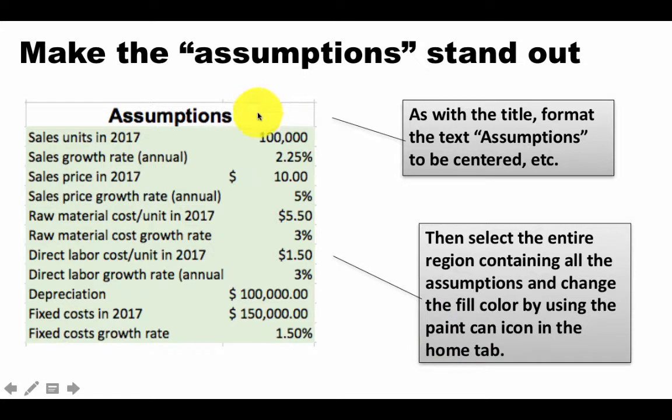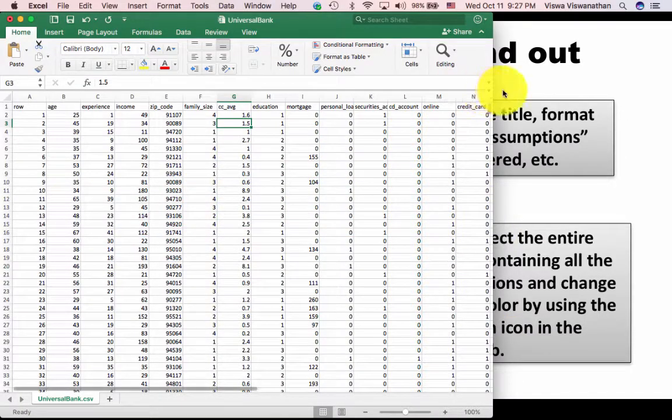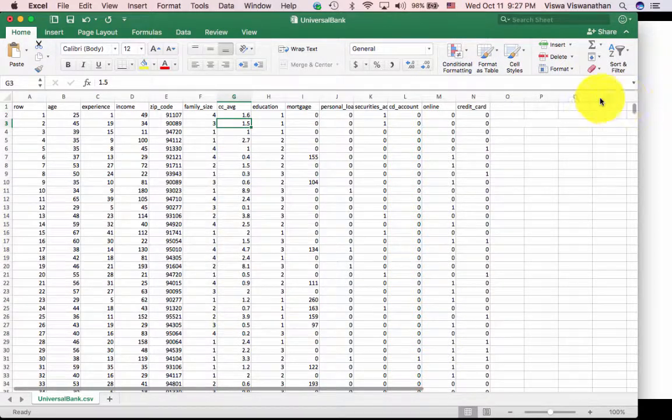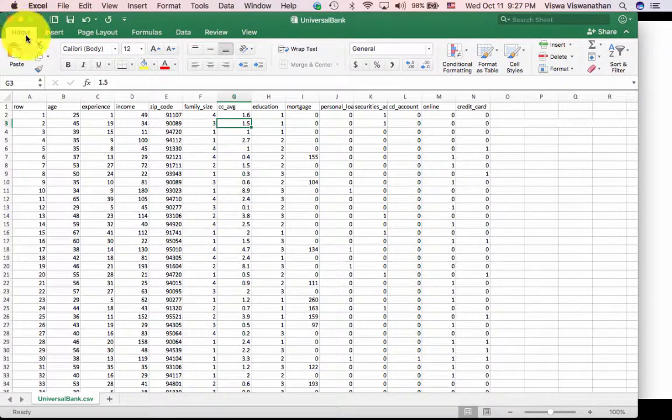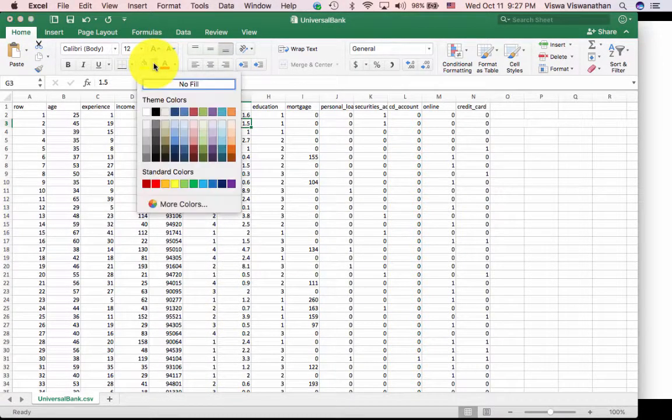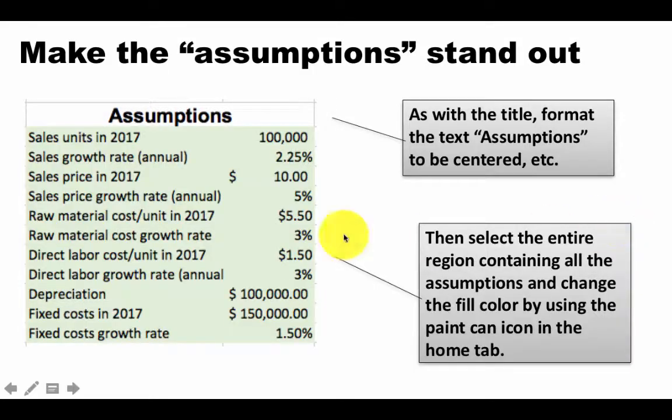And for the rest of the part, select the rest of the region containing all the assumptions, select the whole region, and change the fill color by using the paint icon in the home tab. If I go to the home tab, you should see a paint icon here, and that's the fill color. You can drop this down, select whatever fill color you like, and that'll change the fill color to that.